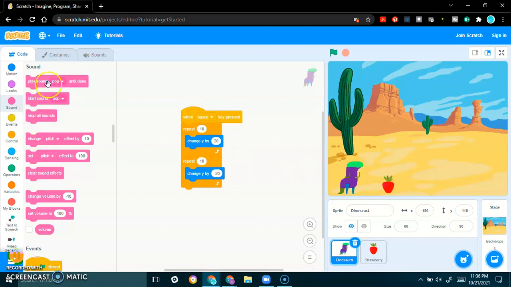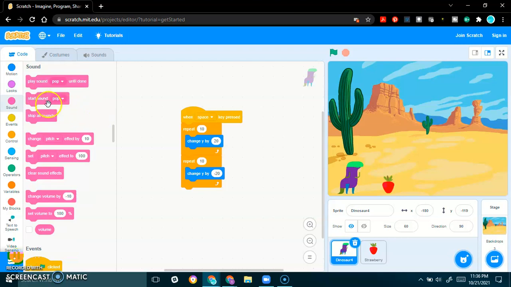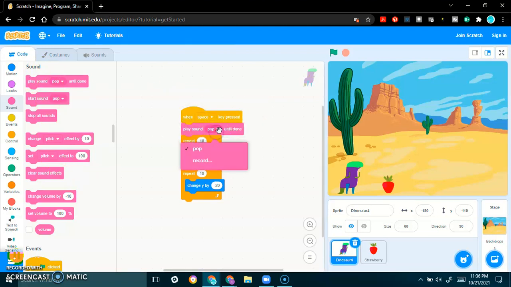So we'll use play sound. We're going to choose a sound. Let's see, play sound, start sound. It's going to play pop. Let's see. Oh, it's going to pop. So anytime it jumps, it pops. Every time it jumps, it makes the pop sound, which is good. Okay, so next.